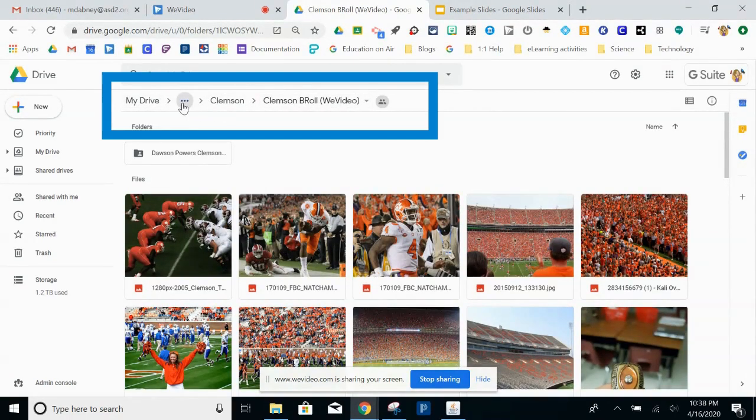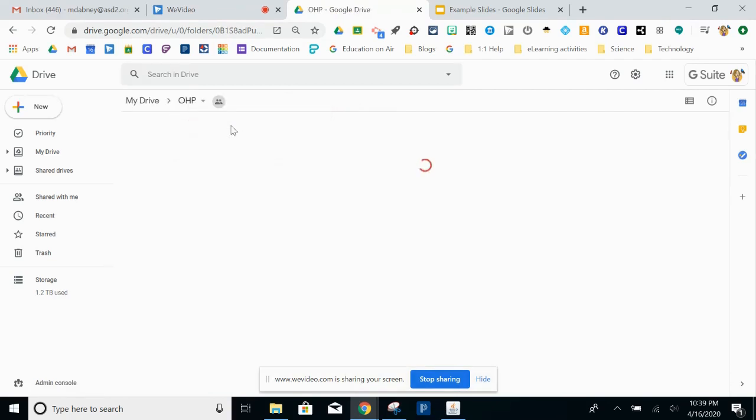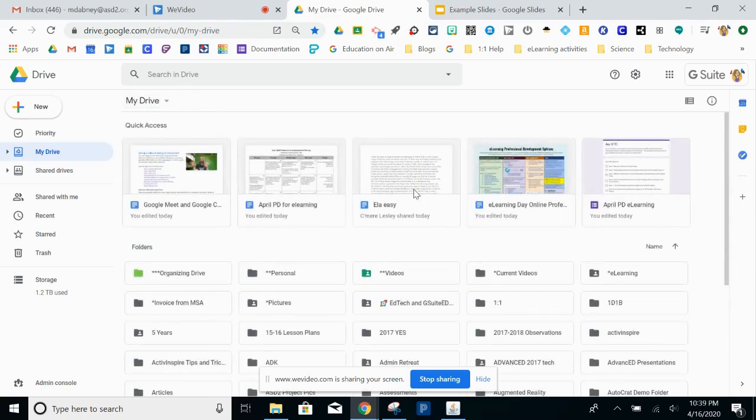And so I can decide where I want to go back in this. I use this all the time. So if I wanted to go all the way back to the parent, or to that OHP folder, that parent folder, so I can go look at another year, it's just a quick way to do that. So I said, let's go back and look at my organizational folder that I created, you guys. If I just click on my drive right here, that takes me back to my drive home.